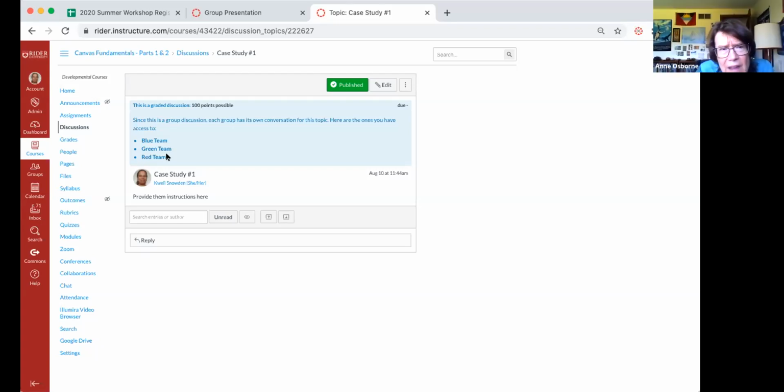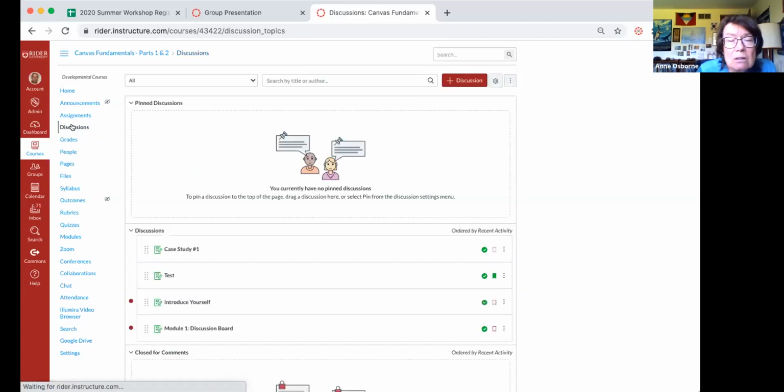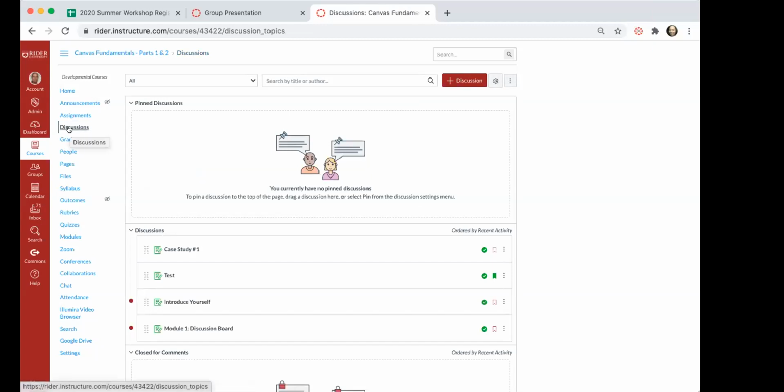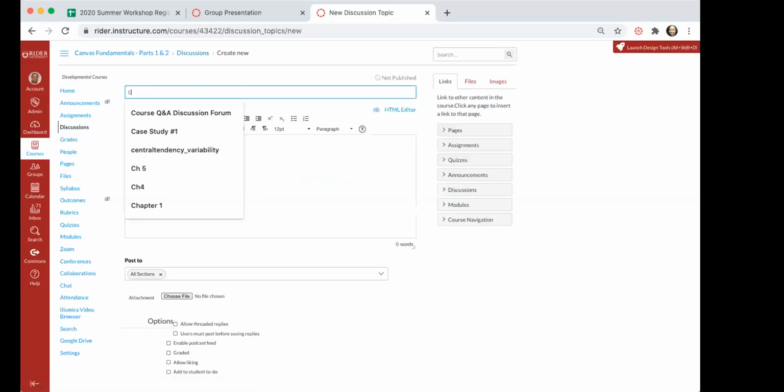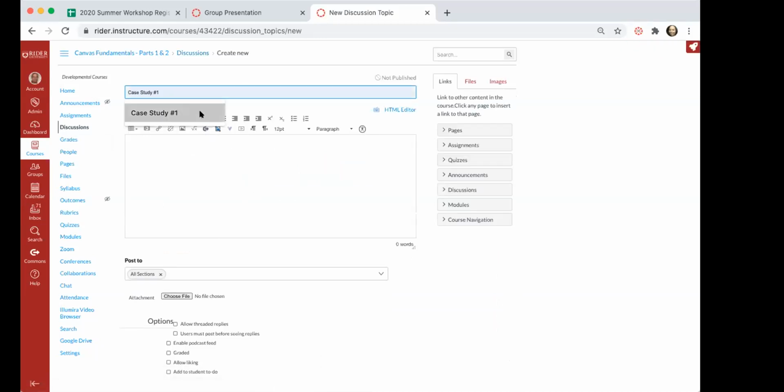And where would that go? Would that be in a module? That could be in discussion. So you would just go back to discussions and you would add a new discussion, case study number 1. Maybe we'd call it wrap up.